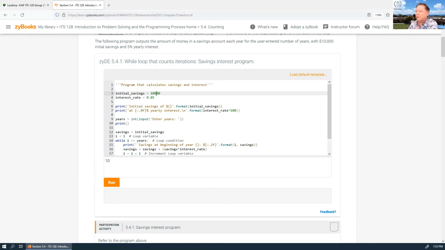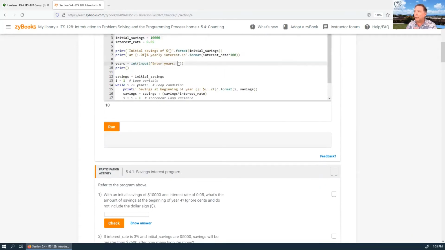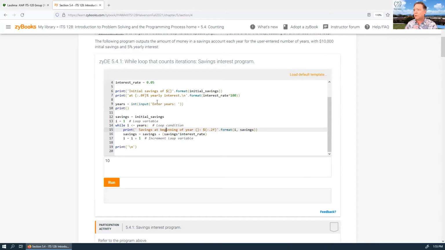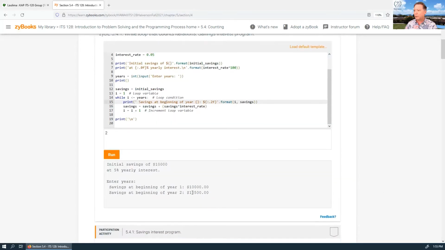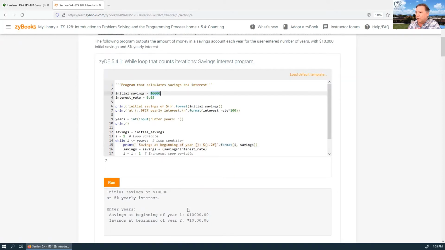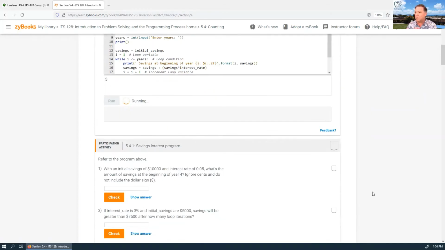And then the next time around, you take 0.05 times 10500, and then you get another number. And so that's what we're doing here, and we're entering in the number of years. And so this is going to loop for that number of years. So if we run this and we say 2 years, we're only going to get this amount because the first year is this, and then the next year it's this interest rate times this initial value, and that's why we get that.